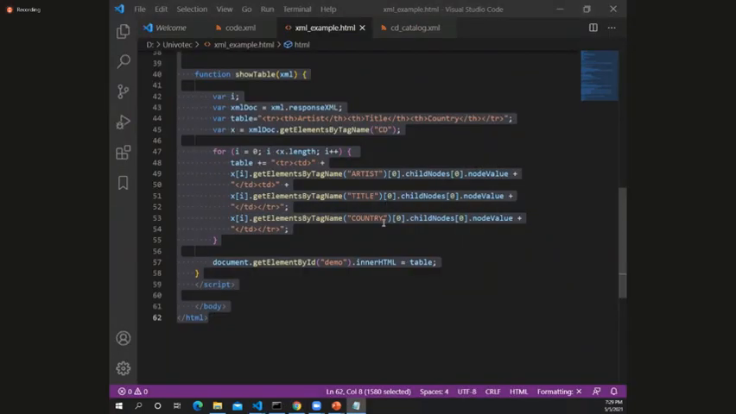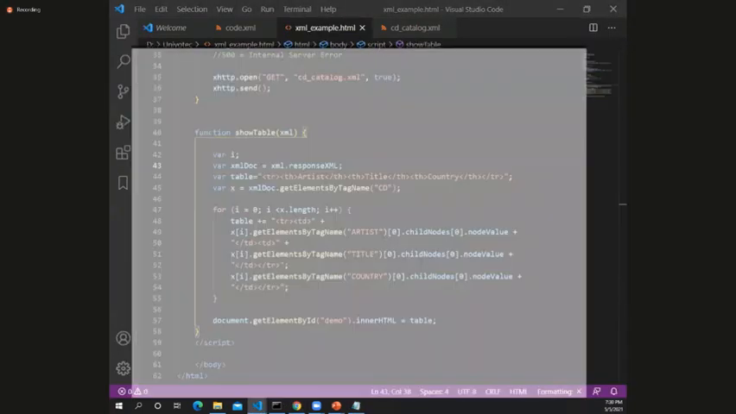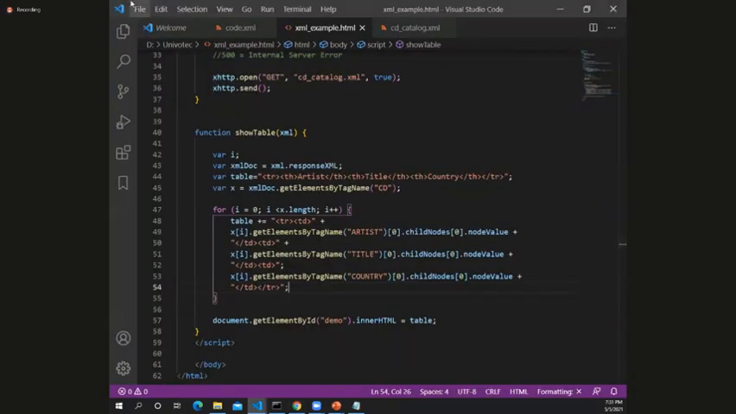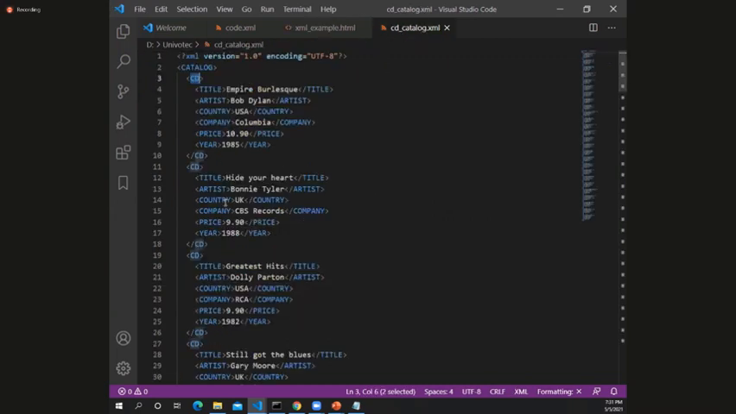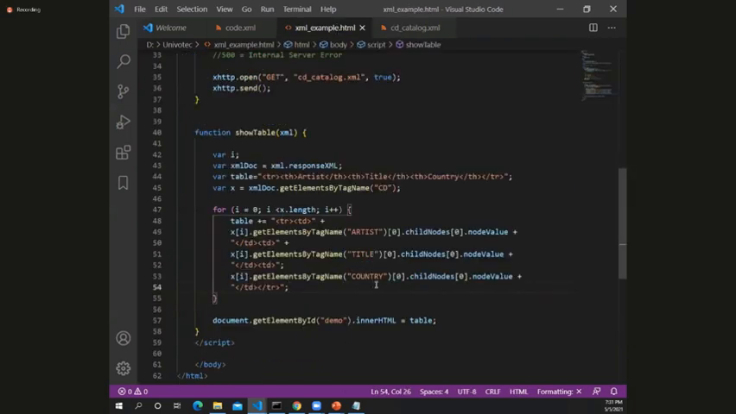It's not taking the country. Why is it not taking the country? Can anyone spot where the mistake is? Country spelling, country. Semicolon. The semicolon is here, this is the end of the line.